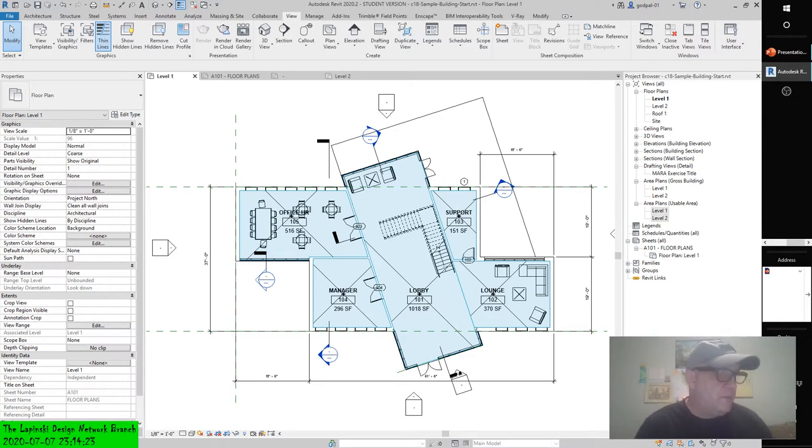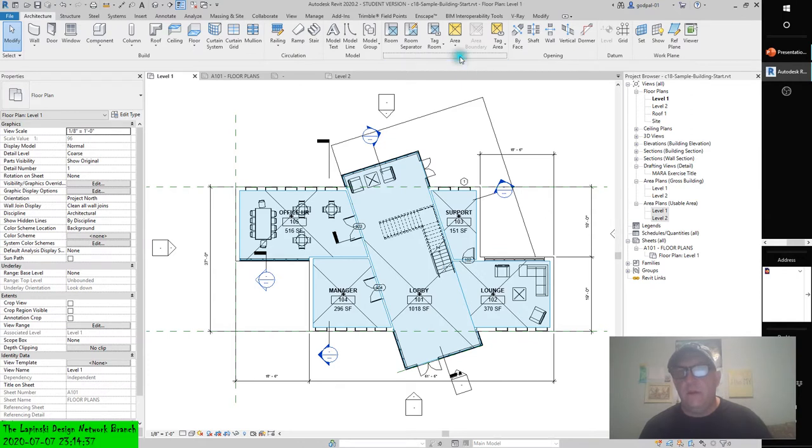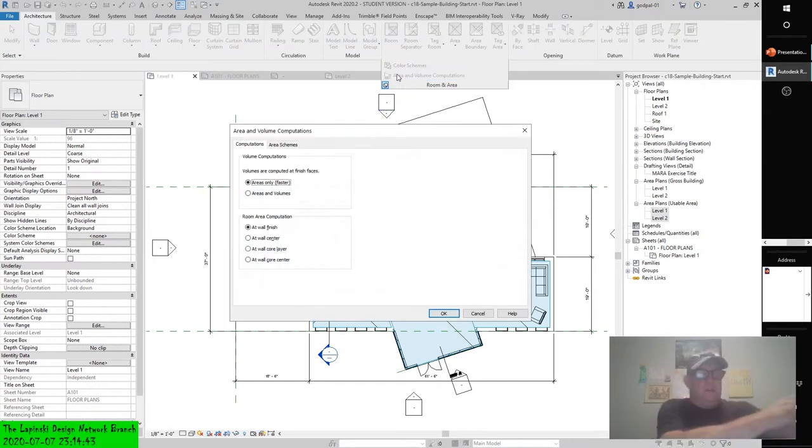The default project template includes some predefined areas. To add to the list of available area schemes, access the expanded Room and Area panel in the Architectural tab of the ribbon, and then click Area and Volume Computations. So again, in the Architectural tab, in the Room and Area panel, Area, and I can pin that so it stays open, Area and Volume Computations. Okay, hold on a second.